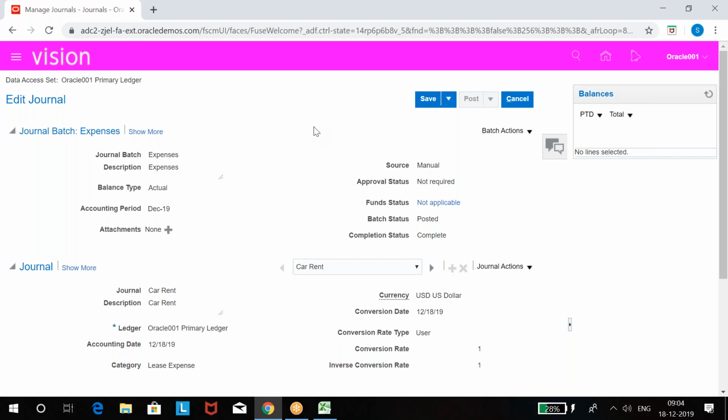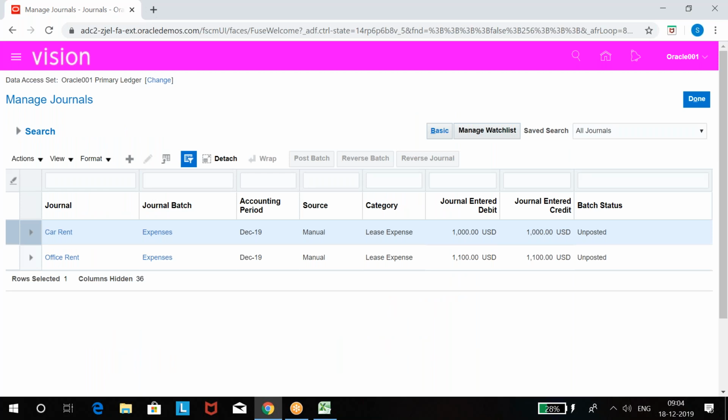See, 2-3% will be there in any software because every software has its negatives also, isn't it? That's why nothing is perfectly the same. So this is how we create a journal, we save and we post. Any questions in this journal part?